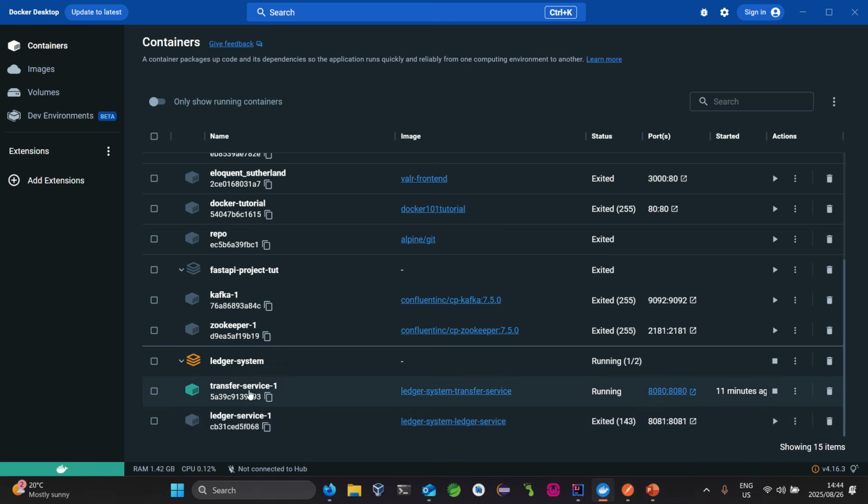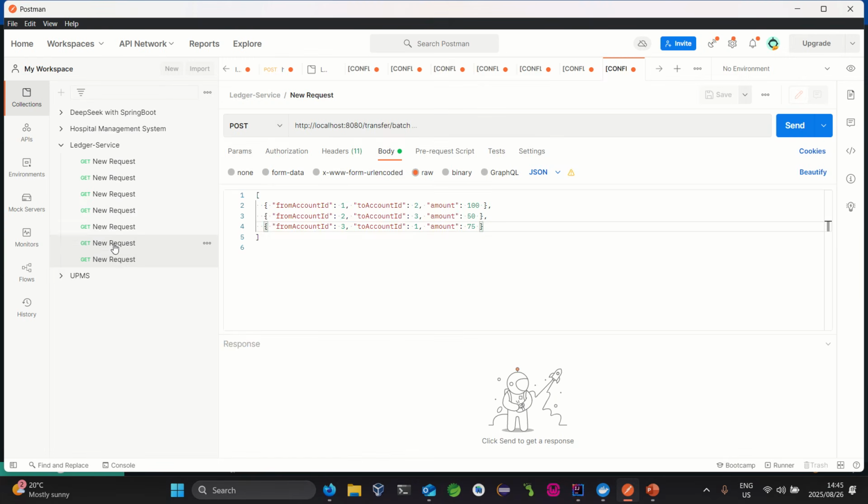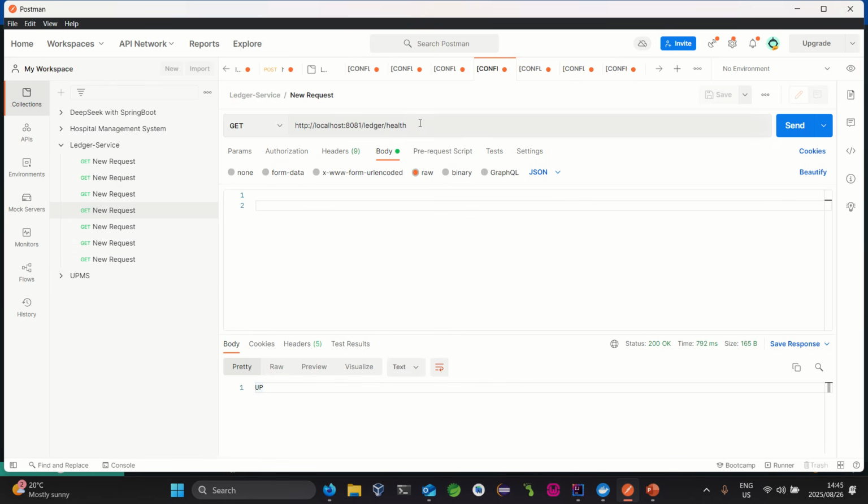The only thing that's running is the transfer service. So let's try to initiate another transfer when the ledger service is down and see what response will be given. We can confirm this if we run this query again, because at first we were getting UP as the status, but now let's check the health again. Now that it's down, we know that it's down, but let's check the status.